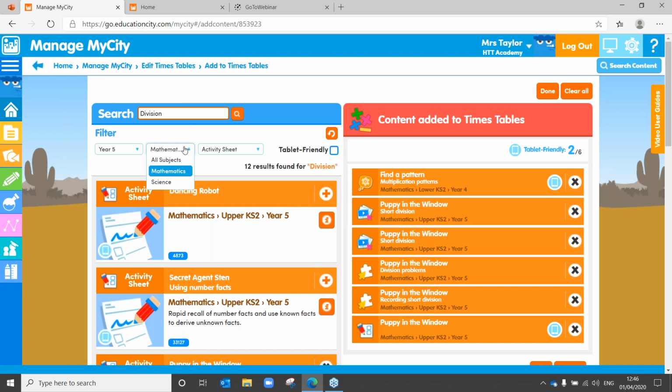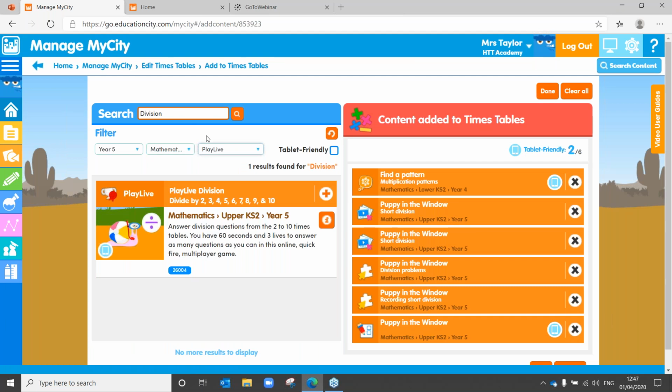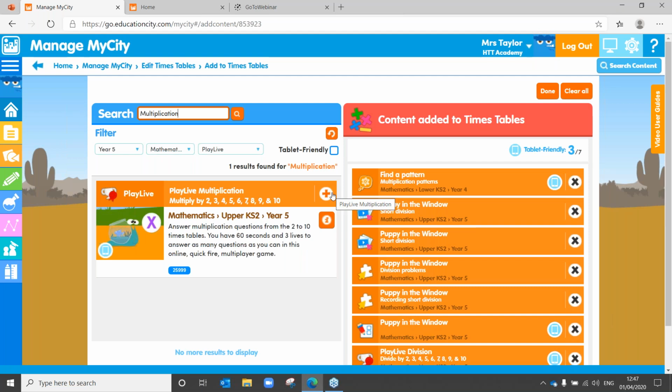We might finish by using a Play Live. There it is just there. Now, Play Live is a really useful online game. For maths, it comes in addition, subtraction, multiplication, or division, and it does try to secure child's instant recall skills. But because you have so many lives, it also secures a child's accuracy whilst they're playing those games. So let's pop that one in just there. And we might want to look for multiplication again. And we can pop that one in as well.